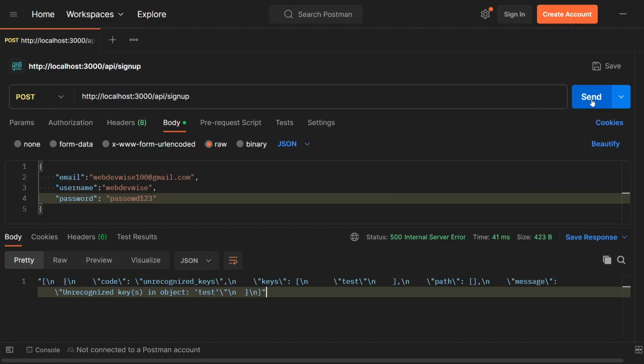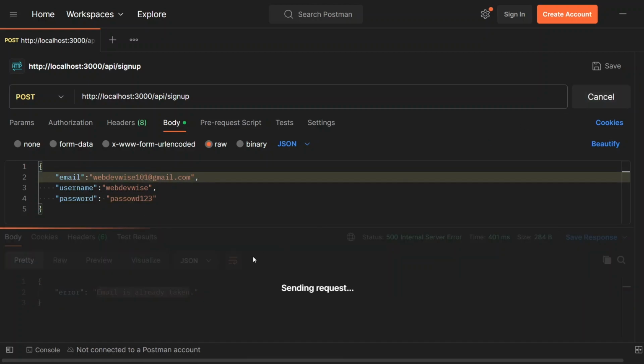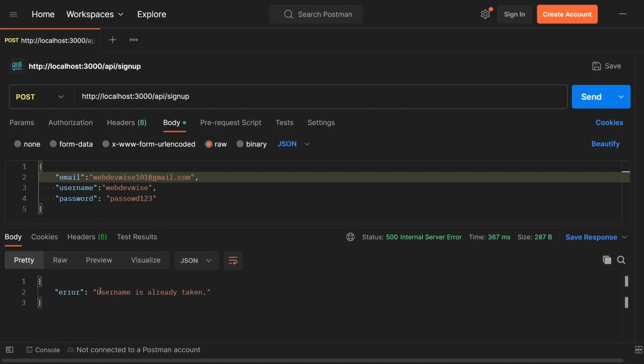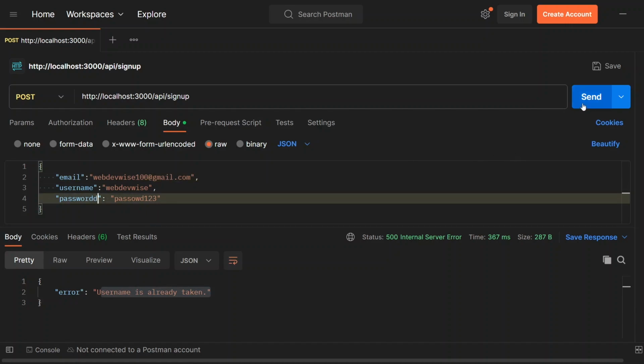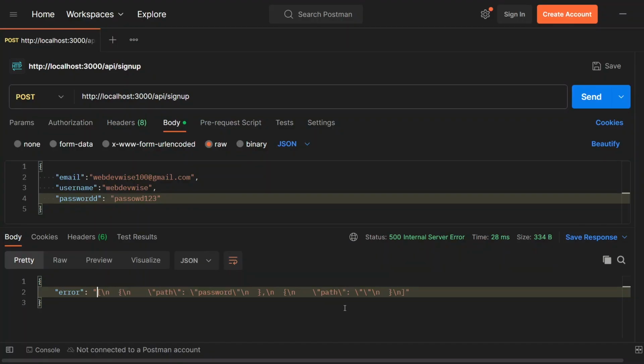Hit send again and see how beautifully we are getting our error responses. There is an error, email is already taken. If I try to validate, username is already taken, there is an error. Also, if I try to validate the schema errors, like I post D, it says error, path password is not required. Looks like there is a problem. We are getting the error like a string. Still we are getting the error response as a string.